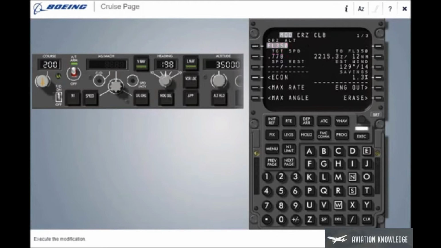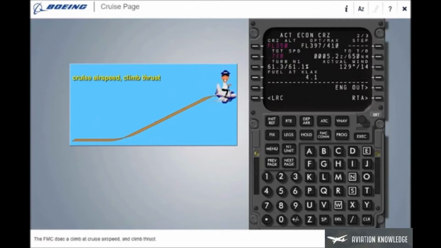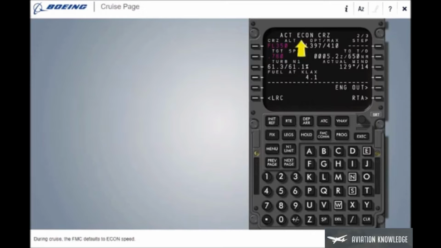Execute the modification. The display changes to the cruise climb page. The FMC does a climb at cruise airspeed and climb thrust. During cruise, the FMC defaults to economy speed. Put in Mach 0.7 cruise speed.